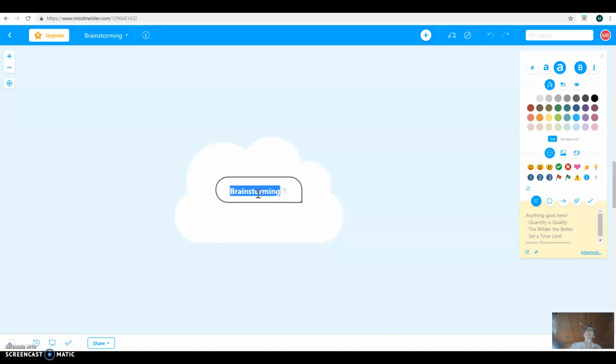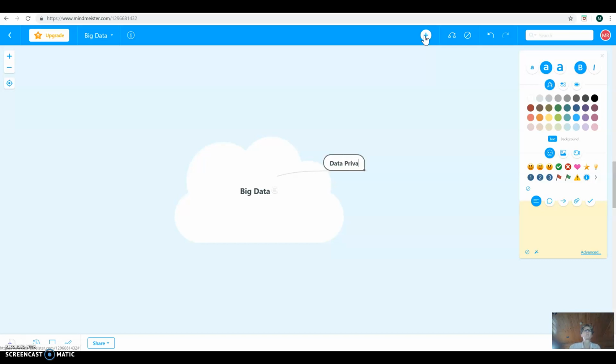In this case, let's pretend that they are brainstorming on big data. They can type in the center what the main central idea is, and from there, they can hit the plus sign at the top or do the tab key to add an idea to it. So maybe the issue with big data that they want to address is data privacy. By clicking the tab key, they can continue entering additional options related to big data.